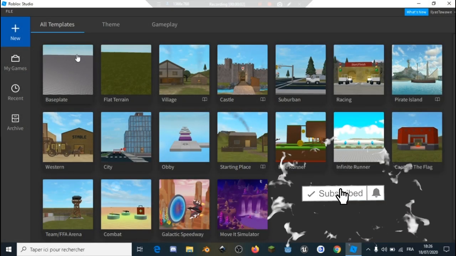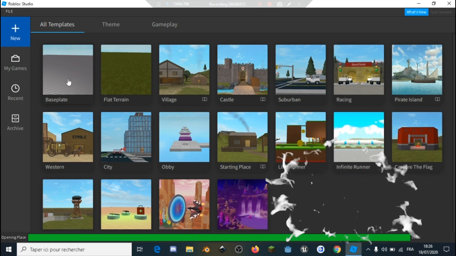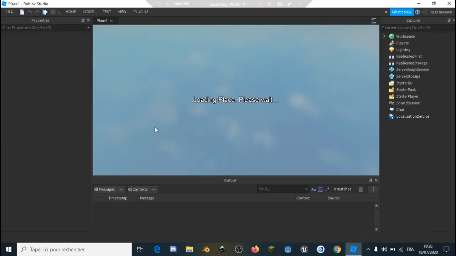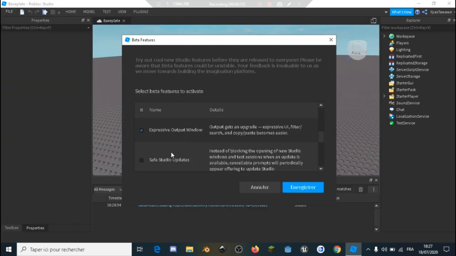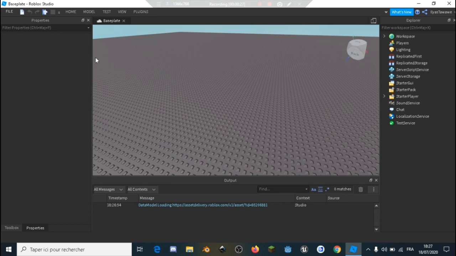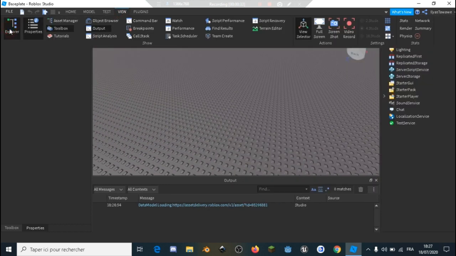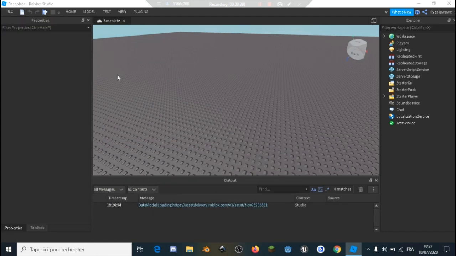So in this video we're going to make a simple plugin together in Roblox Studio. Let's start off by creating a new baseplate, an empty baseplate. And here I have the output window. I went into File, then Beta Features, and I selected Extended Output Window and clicked Save. And here I have the Properties window and the Explorer window, which you can find in the View tab. You can toggle between them and move them wherever you want, but in this case I have them right here, for example.